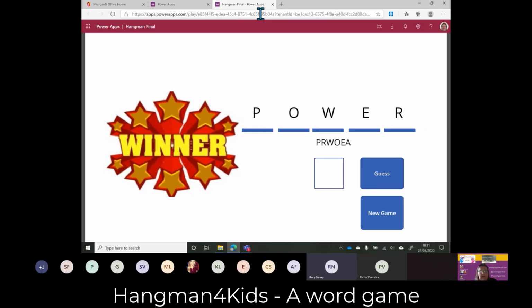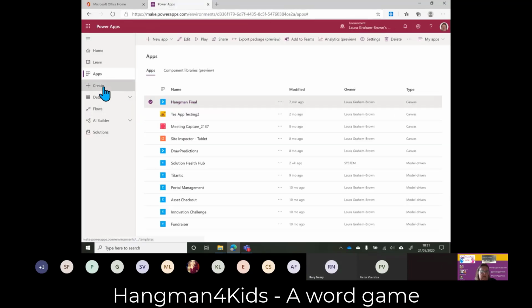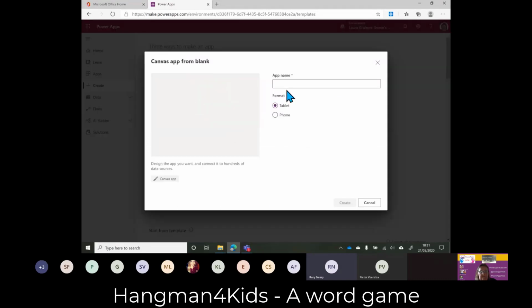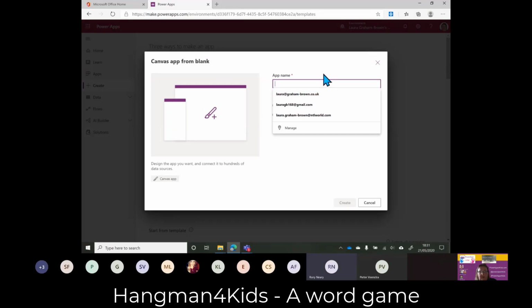Fantastic. So what we're going to do is I'm going to close this one. And we're going to go for creating an app. I'm going to go from blank. Oh, that's not what I wanted. This is the kind of ninja app building whilst in presentations.